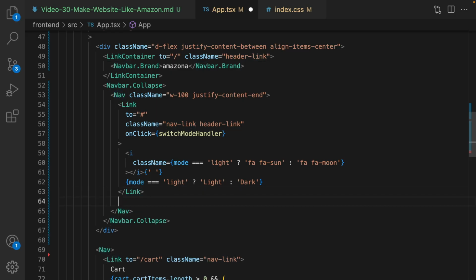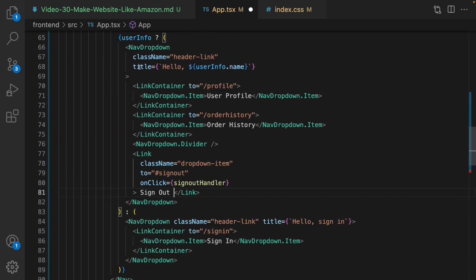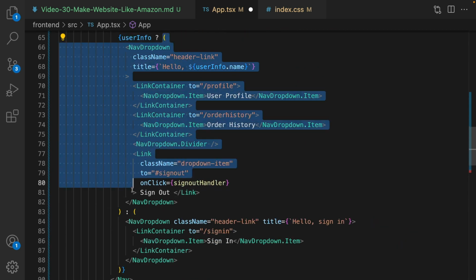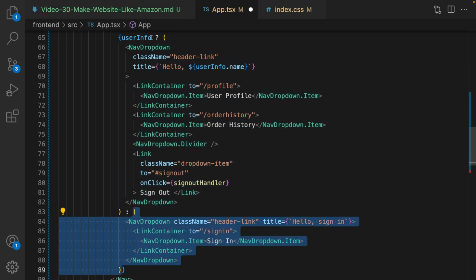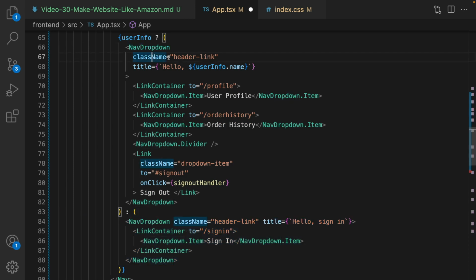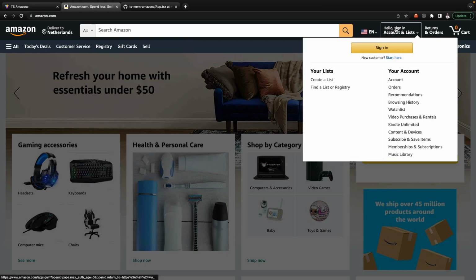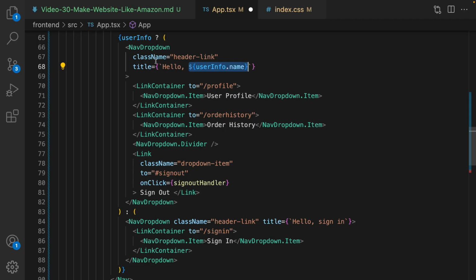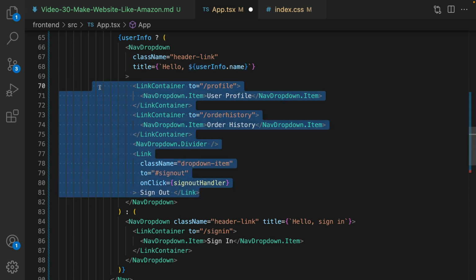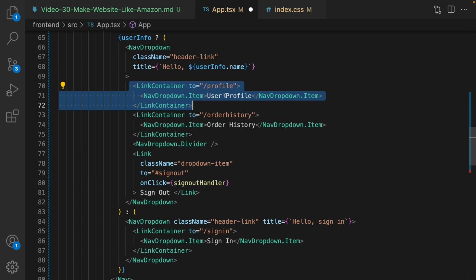After the link, create this conditional rendering. If user info exists, use this JSX, otherwise use this one. When user info exists, we need to show a drop-down, set the class name to header-link, and the title is hello, username, like what we have in Amazon. When the user clicks on this button, we show drop-down menus. The first one is the user profile, which we implement in the next lessons.